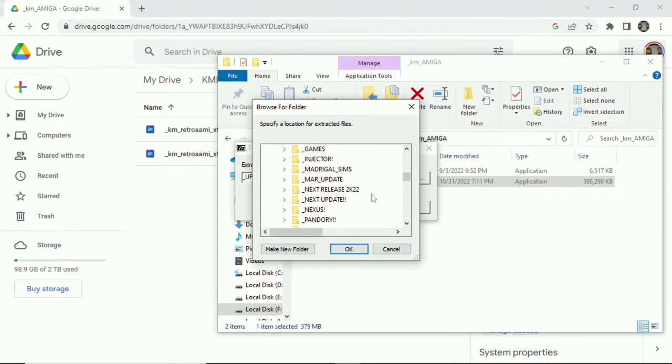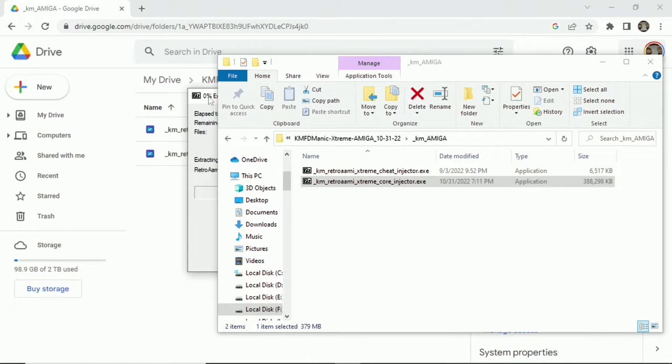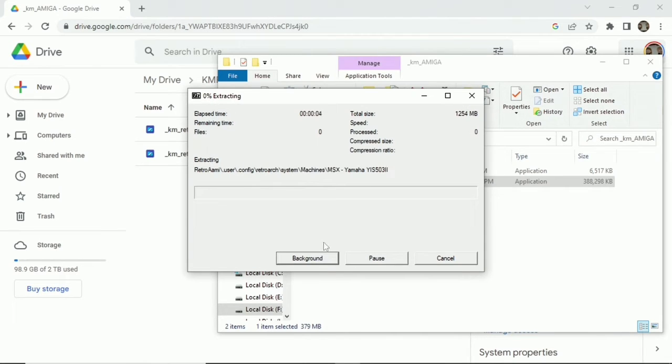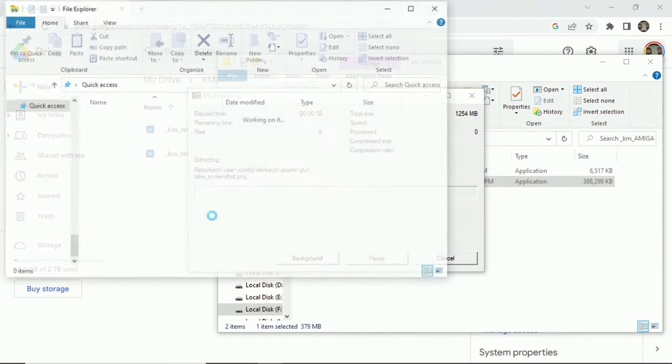Let's see, where is that drive at? It's on there somewhere. Right there, my Amiga drive. I'm going to click OK and click Extract, and it's going to start extracting everything there. It's going to take maybe 5 to 10 minutes depending on how fast your drive is. But it's that easy. We're going to go back to the drive here.